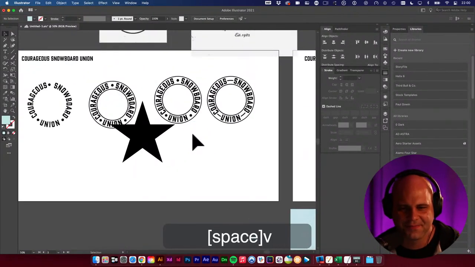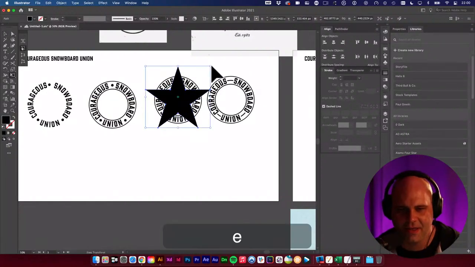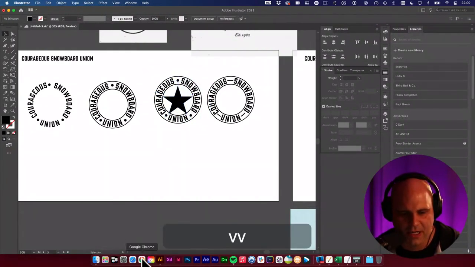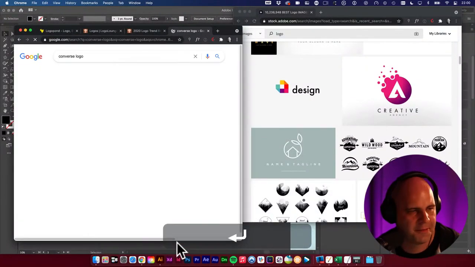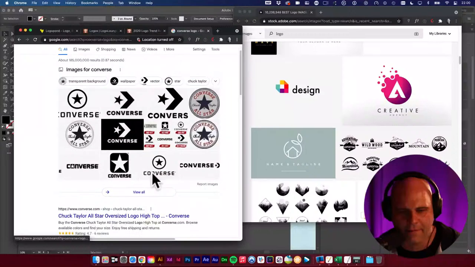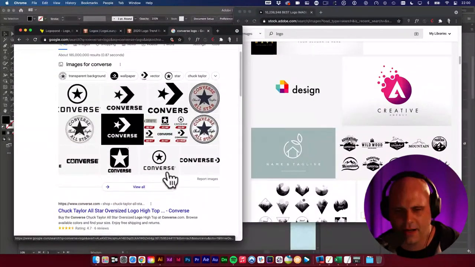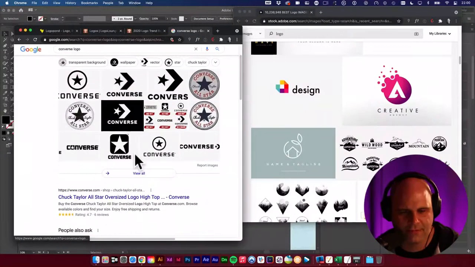So we got a star, and I feel like you know where this is going. This looks just like the Converse logo now. Pretty sure. Let's check that out. Oh yeah, it's a circle with a star in it. That's going to be tough.